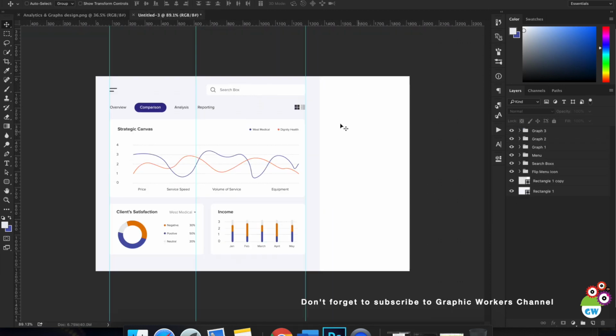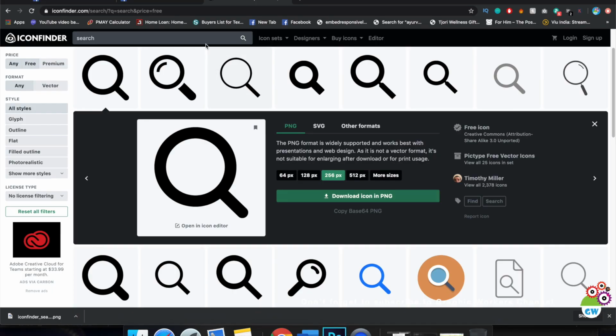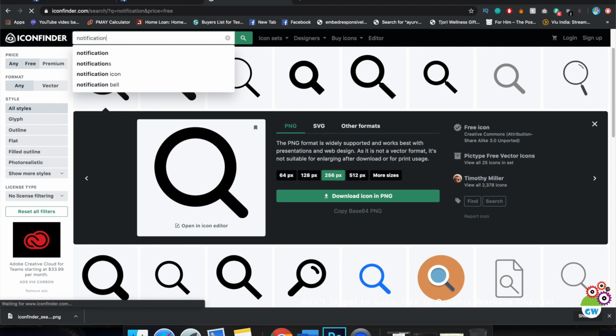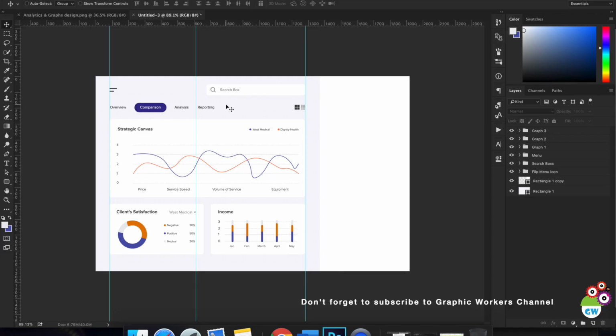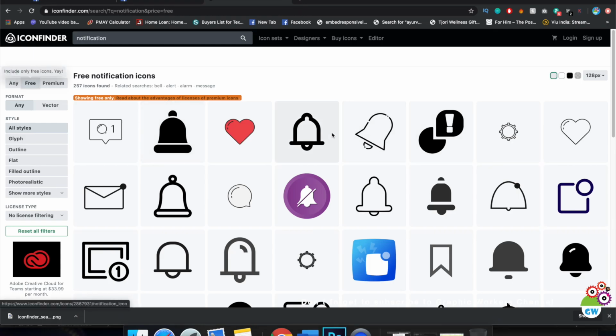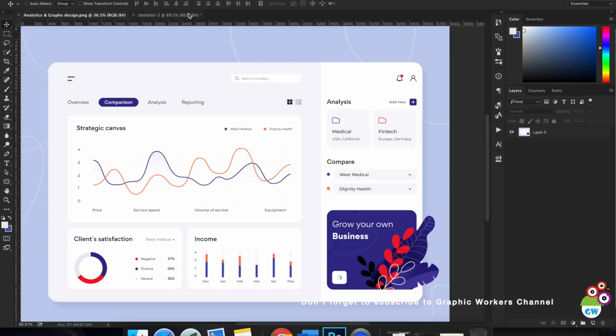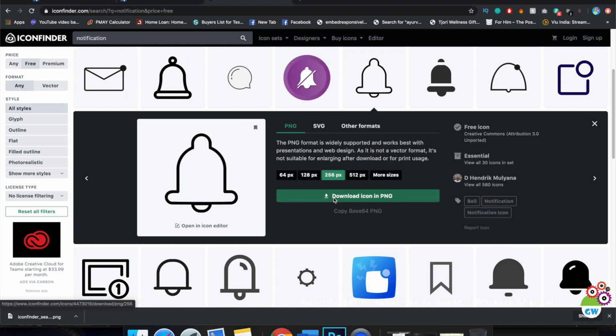So for this, we're going to first start with the header. I'm going to icon finder again, and I'm going to use notification. I'm going to use free, and we want a notification bell that is straight, not tilted by any means. So I can probably take this one. This matches the best.